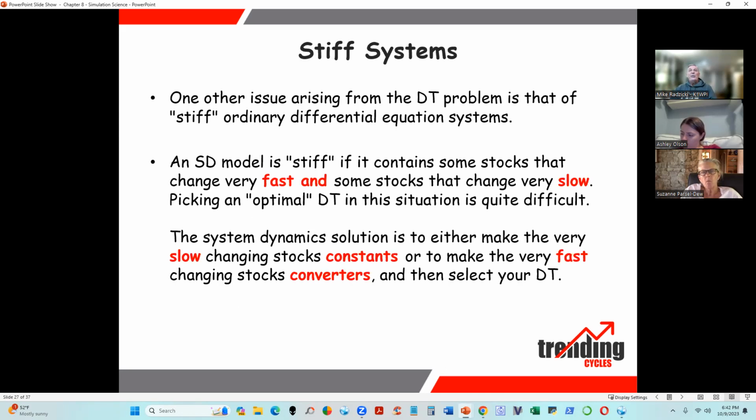Okay. Stiff systems, kind of an advanced idea: if you have fast and slow rates of change in the same model, that can be a problem. It's a problem in a lot of non-system dynamics areas, some laminar flow and in aerospace dynamics and stuff like that. So fluid dynamics and things. So what we say is if something is moving quite slowly relative to everything else in the model, make it a constant.